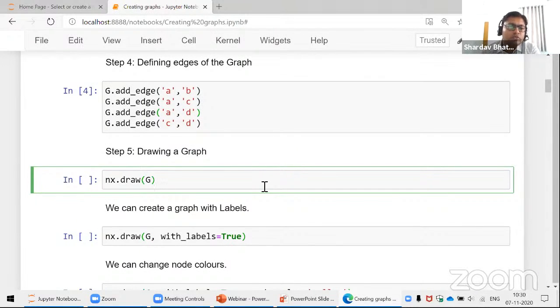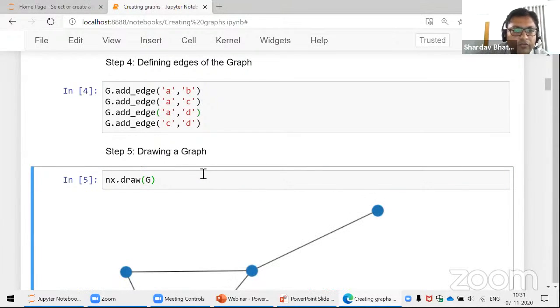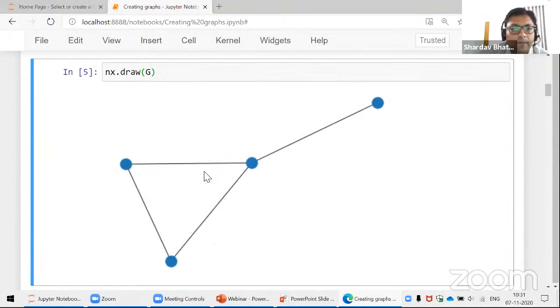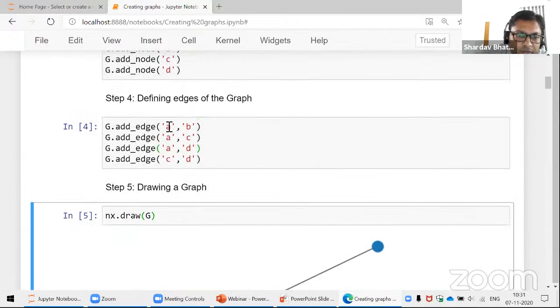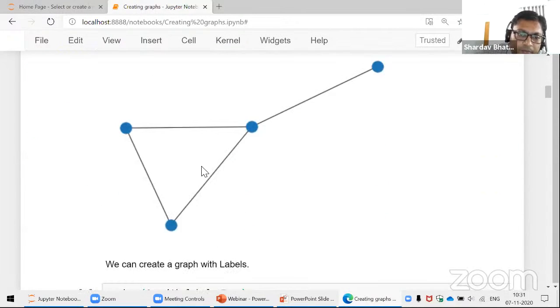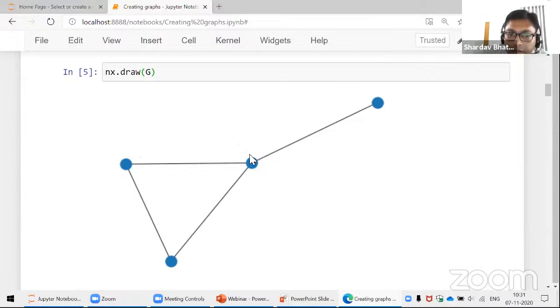If you want to draw this graph, the simple function is nx.draw(G). If I run this, I'll have this simple graph on my screen. You can see 4 vertices and 4 edges visible to you. But still, this graph doesn't have much information. For example, which node is connected with all the vertices? From this, we can say it is A, but it would be great if it is visible here.